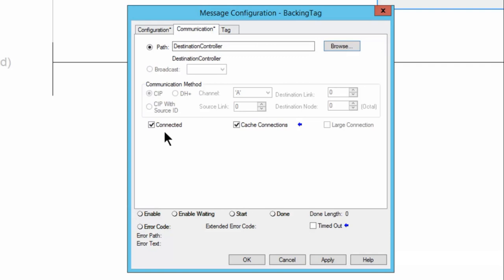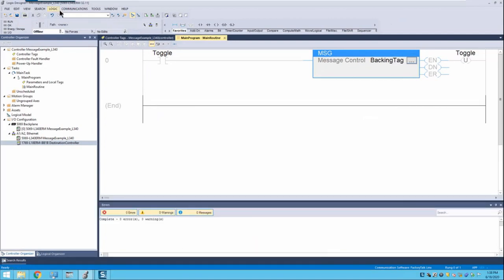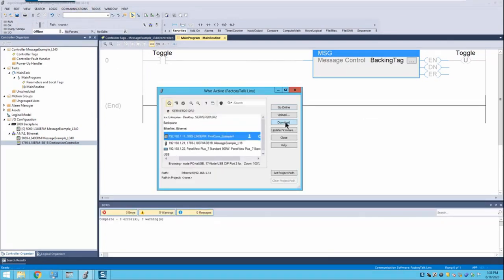In this example, we will leave the Connected checkbox checked. This means that the message instruction will use one of the controller's connections. Furthermore, we will leave the Cache Connections checkbox checked, which causes the connection to always remain open. Clicking the OK button completes our configuration. Let's download to our controller and try out the logic.